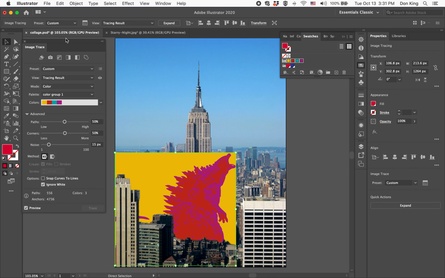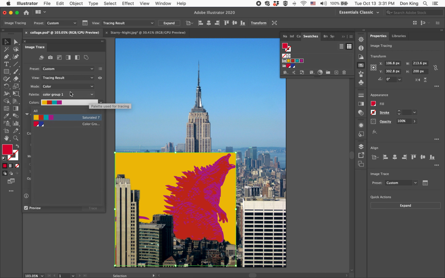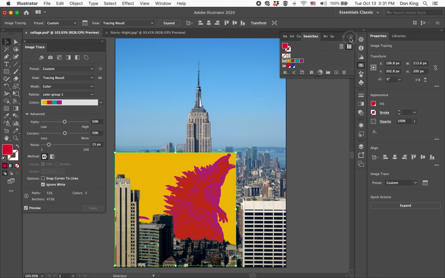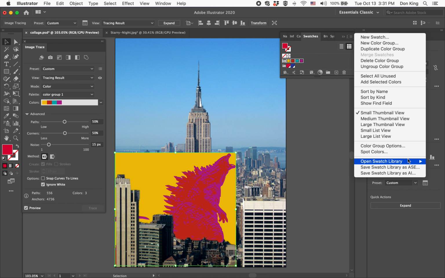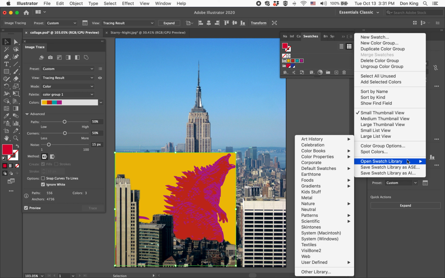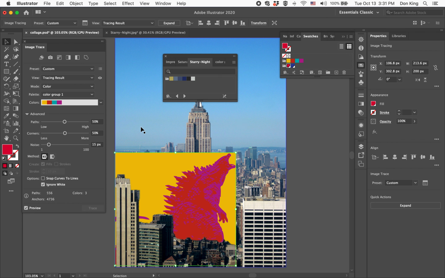Now if I go back to here and I want to add the Starry Night colors to Godzilla, I'm just going to click into my palette. I'm sorry, I have to load it first. Sorry about that. I totally forgot that I have to open it first, just like I did before with my hand chosen colors. And now in user defined, I have the Starry Night, not just the color group 1. So now I can choose Starry Night, and boom, those are my colors from the Starry Night.